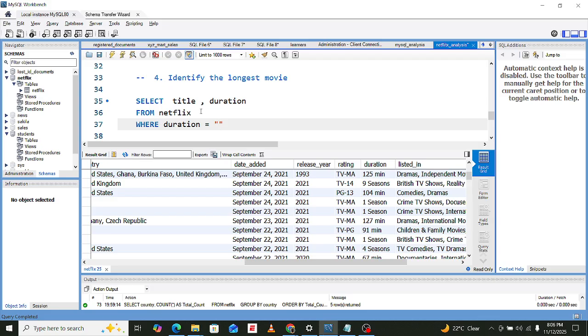Then select. Select maximum. Is it max or maximum? Max. Should be max. Yes.